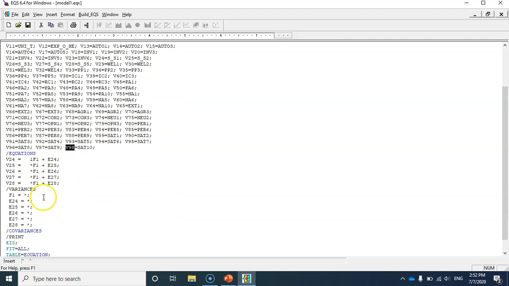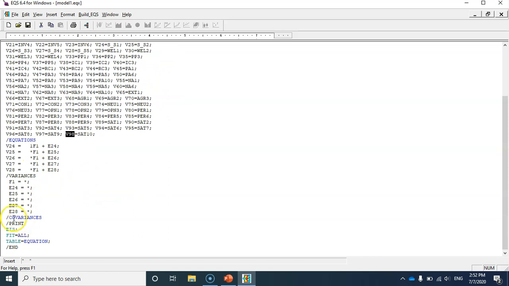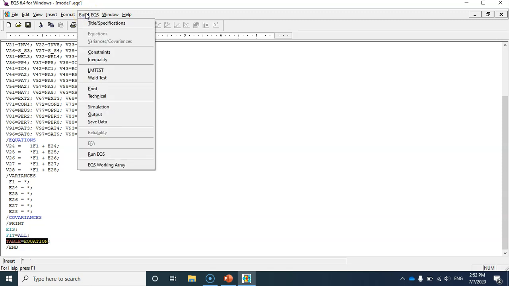We have the equations and variances. Also, we don't have any covariances in our model. That's why you cannot see anything under covariances. Also, by default, all of the fit indices are displayed in the output file, and the format of the parameter estimates is based on equation. I really don't prefer this one, so I'm going to change this equation format into compact format so that the results become much easier to understand. This is my own personal preference.